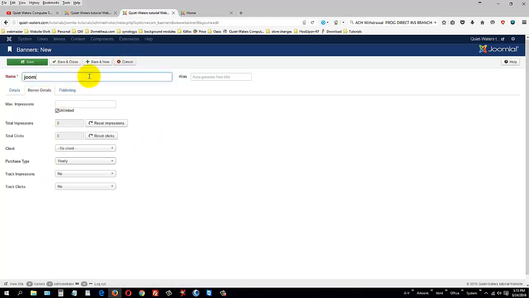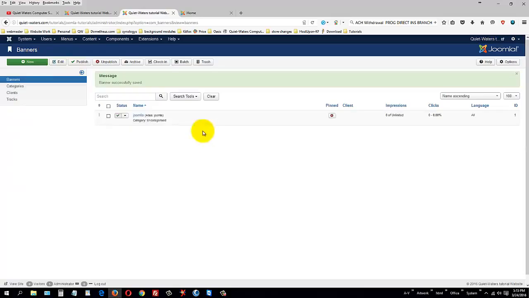So let's just call this Joomla, and we'll give them 1,000 impressions and 0 so far. That's just a reset. Let's see, client, we don't have one yet, so save and close. So obviously it lets you do it without having clients, which is good, because if you want to just make sites for your banner, that's where you would go. So I'm going to go back in it.